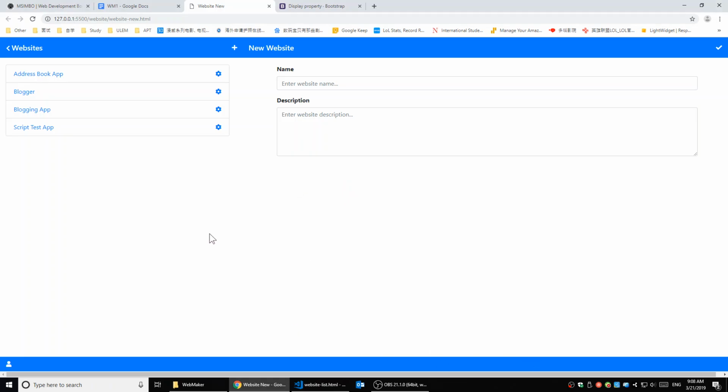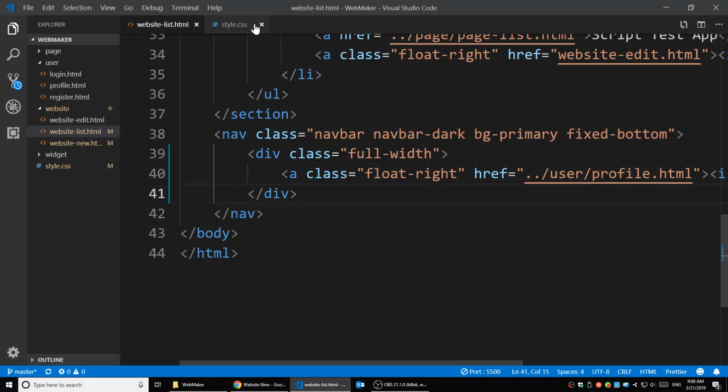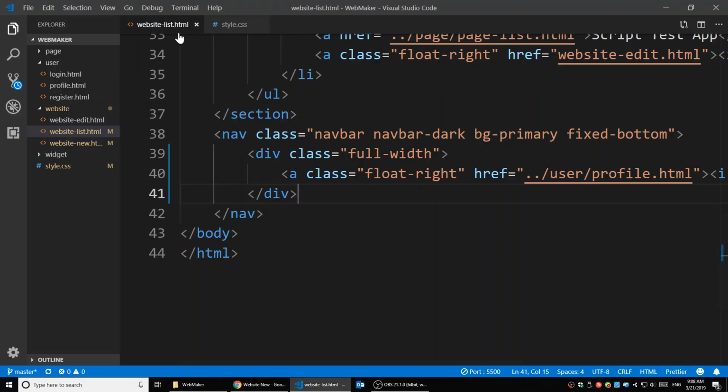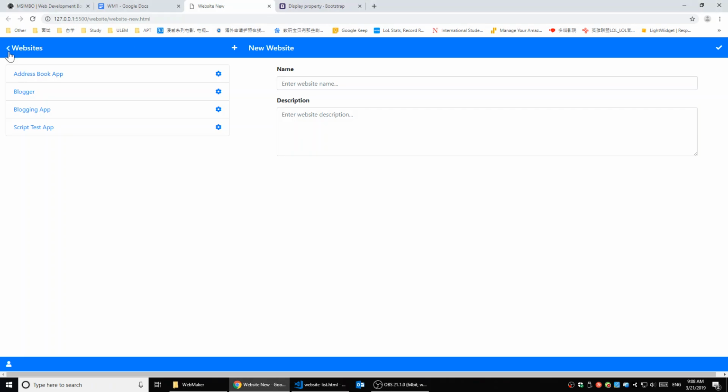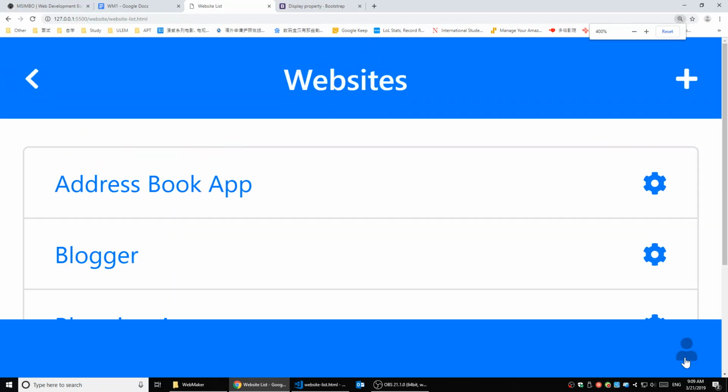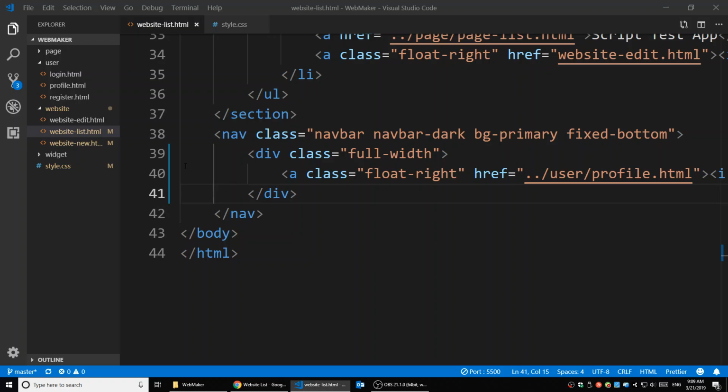Oh, maybe not. Did I save the file? Website list. Oh, I did website list, not website new. So it's gonna be this page here. So it's on the right. It's actually on the right here. Yeah, I changed the website list.